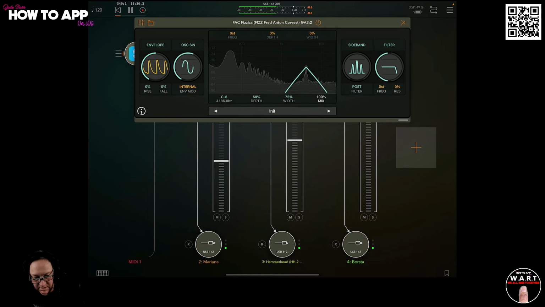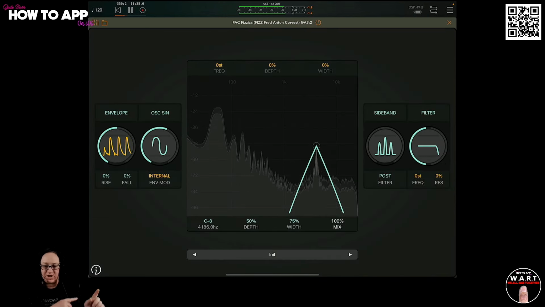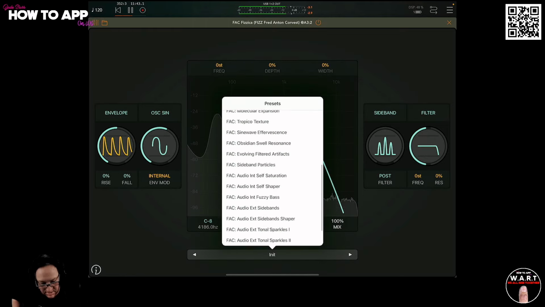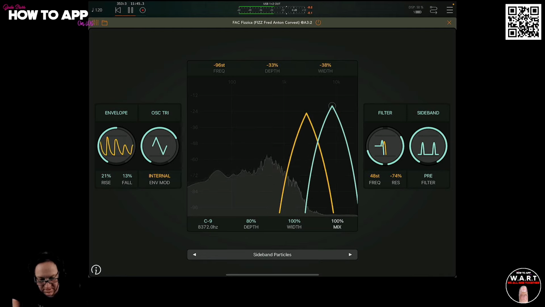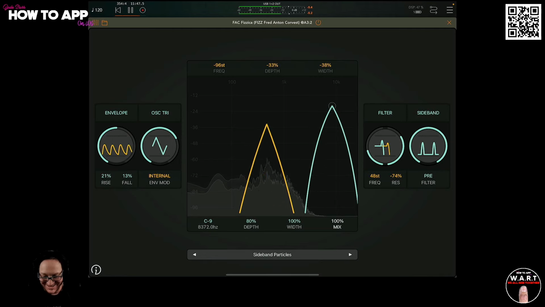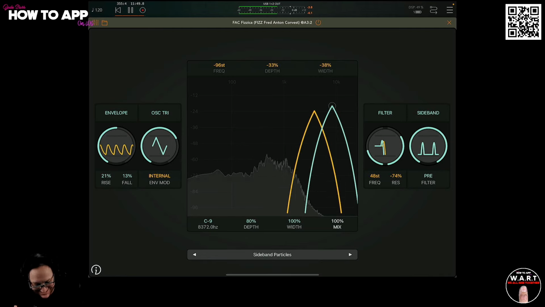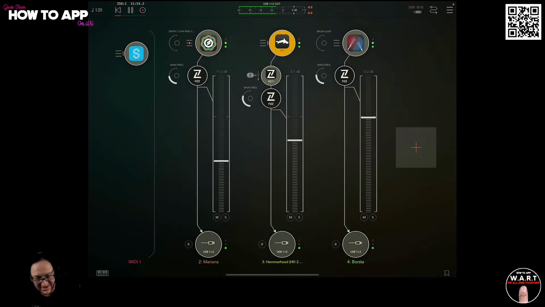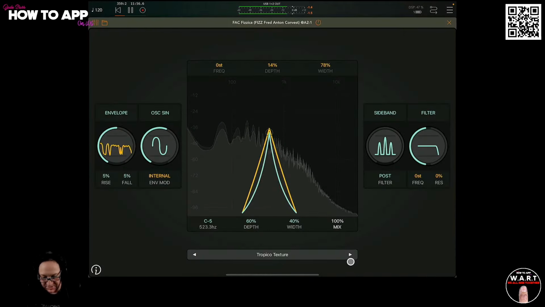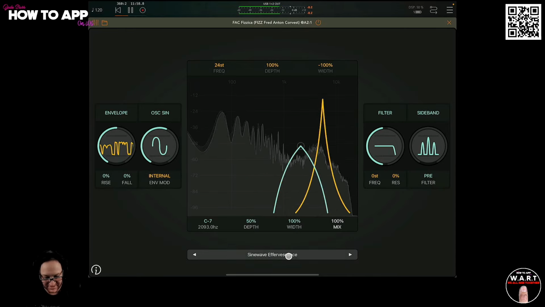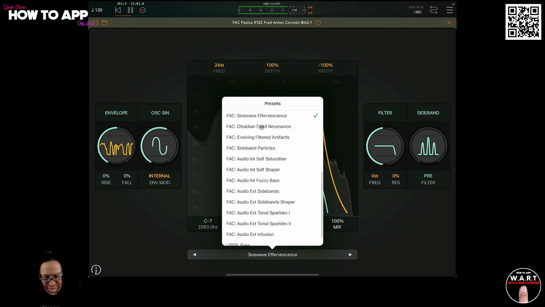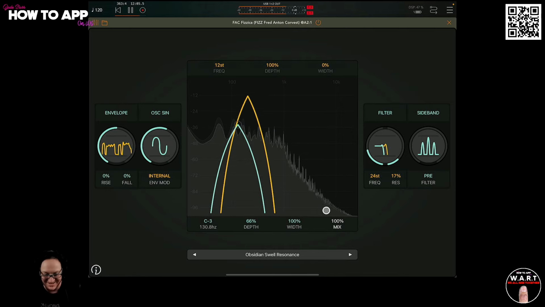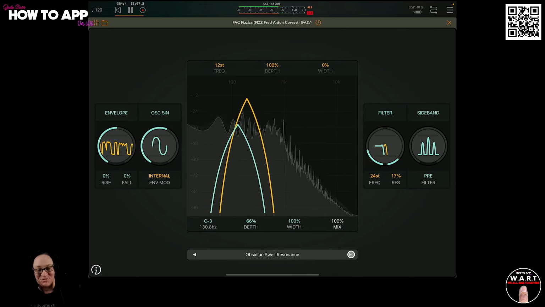Throw it on the drums here. So we're sending the drums side chaining into the bass. Keep going through these presets. Wow, that's fat. You gotta admit, this thing is pretty nuts.